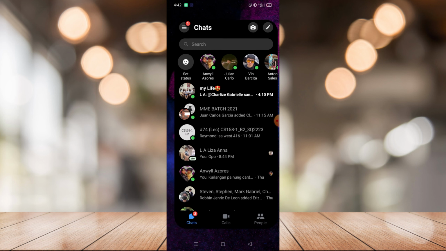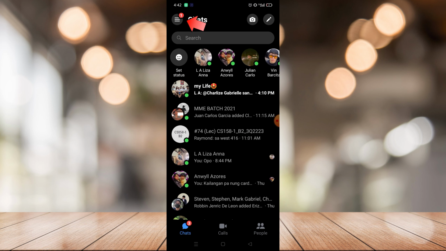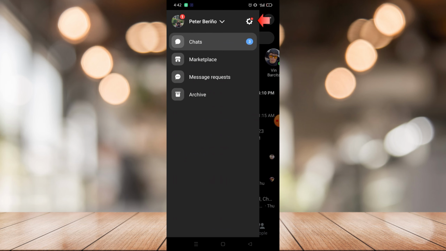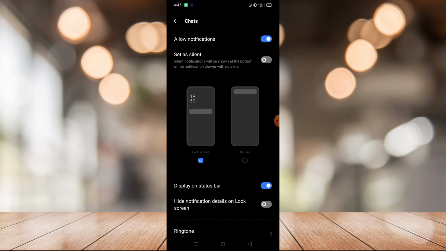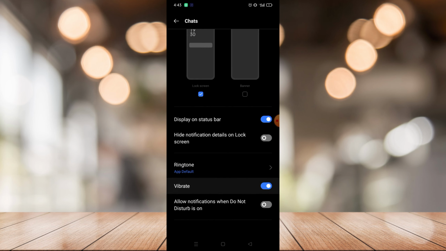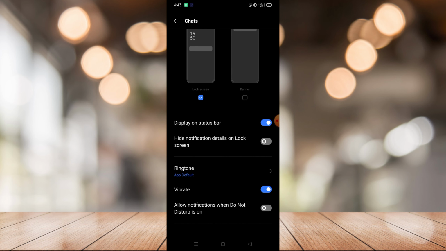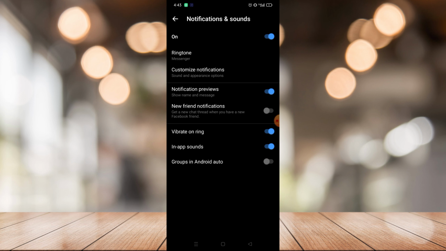Second thing you can do is to open your app, go to the settings on the top left, and click this gear icon right here. And on settings, just scroll down and click notifications and sound. After you did that, make sure that you have the same settings like mine on the screen. And you can also customize your chats and make sure that you still have the same settings like mine. So that's it. That's how we're going to do it.